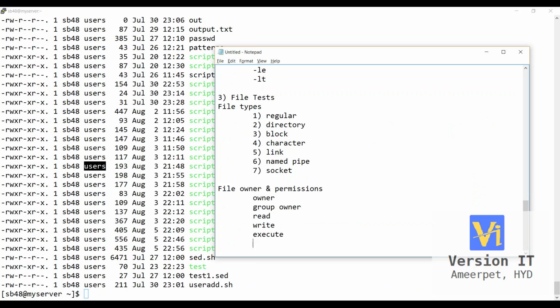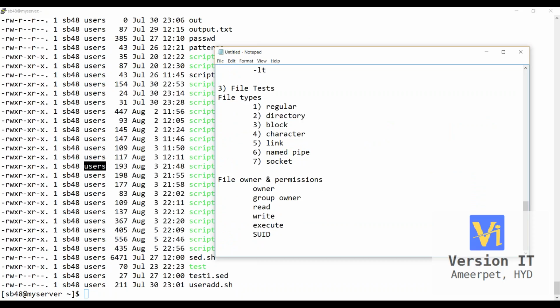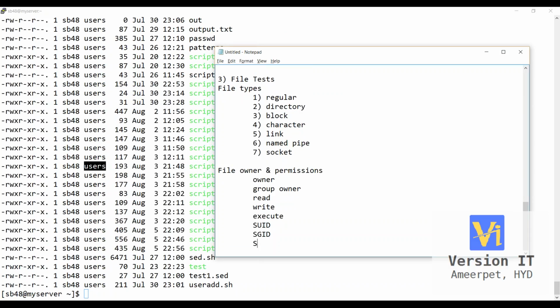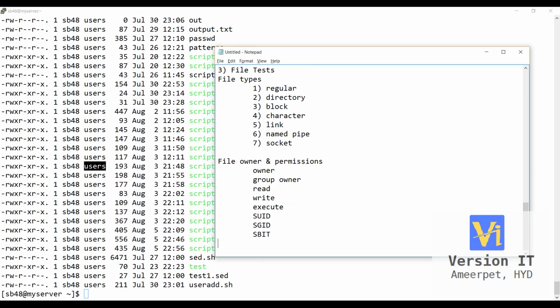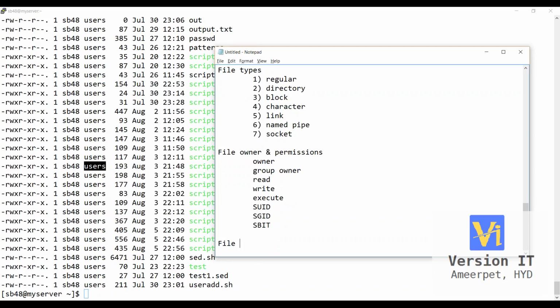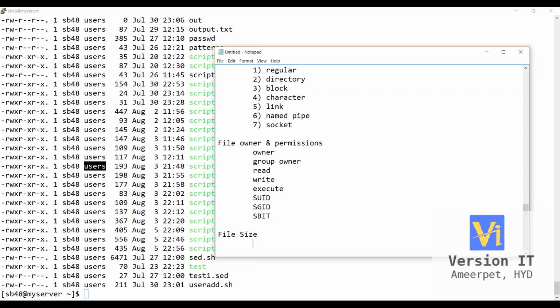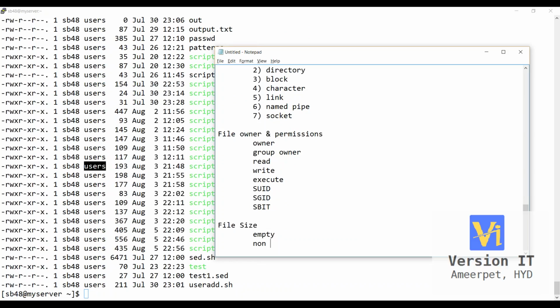Now, what are the special permissions you have? setuid, setgid, and sticky bit. So these are the total permissions you have on that particular file. And finally, you can check the file size also, whether it is empty or non-empty. So these are all the things you can do in the file test.